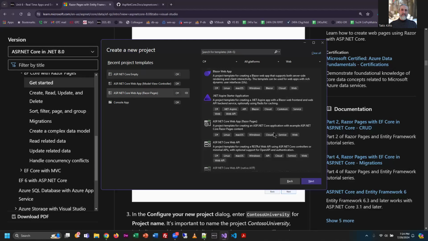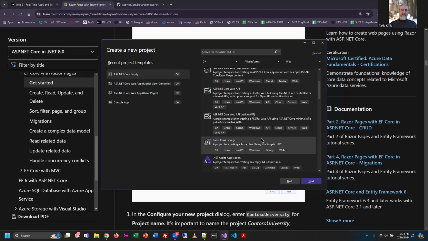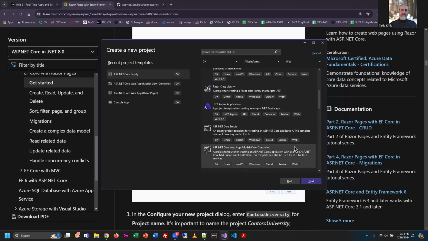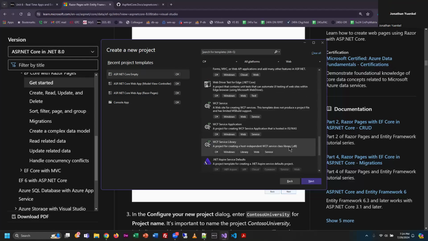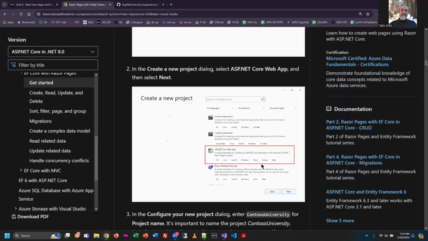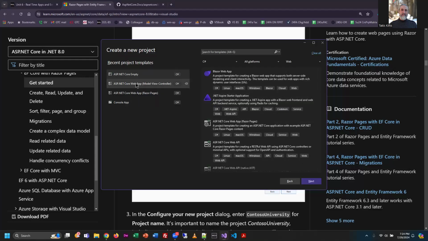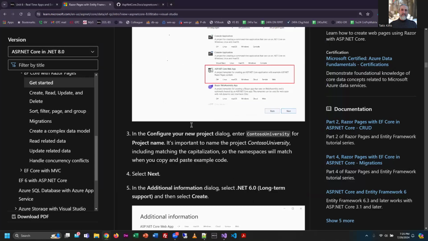I want to make sure that I'm choosing the right one. I don't want empty. I want the one named the exact same way that they have theirs named. It's got to be this one with the Razor pages, right? Yeah, Razor pages. Okay, so now it's marked Razor pages, basically. So this is the approach we're using.